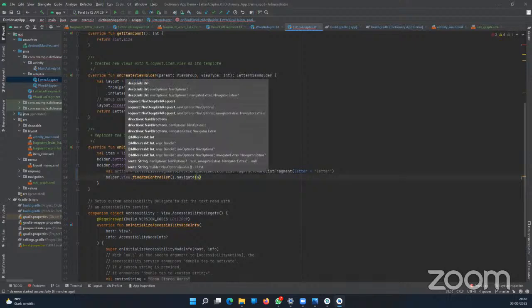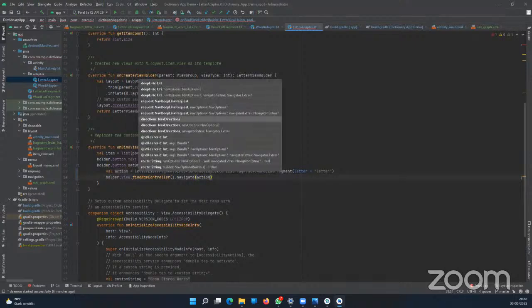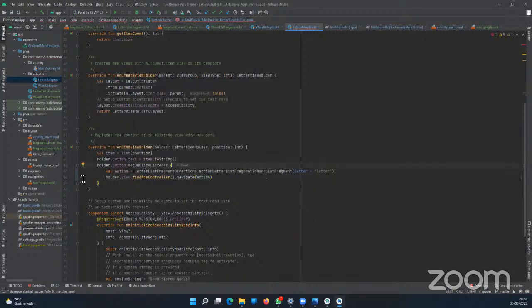And where do we want to navigate to? We pass in our action variable. This is our action. We created a variable to store it, and then we'll pass in that action. So now let's configure our main activity, because this is the final piece.